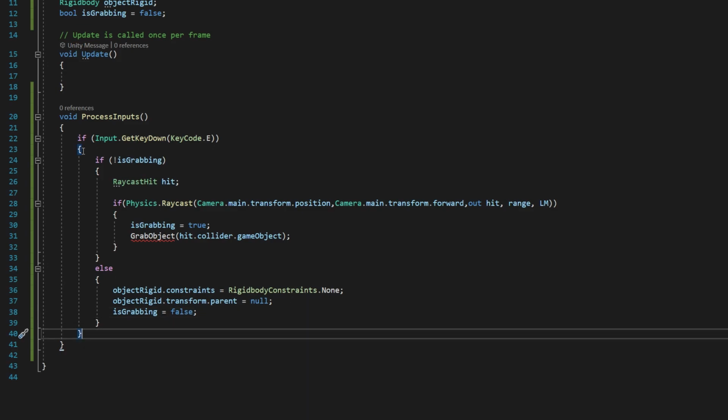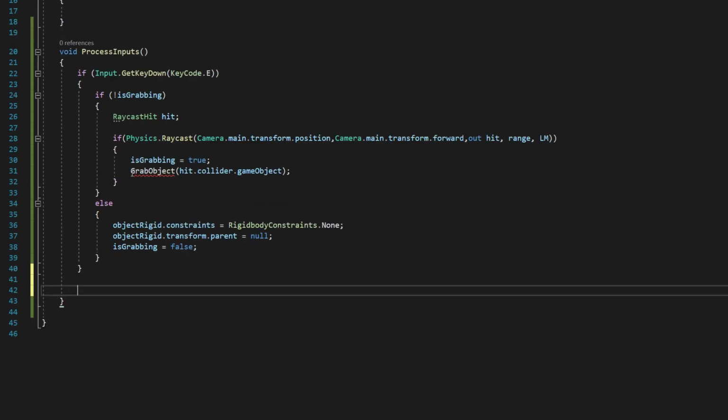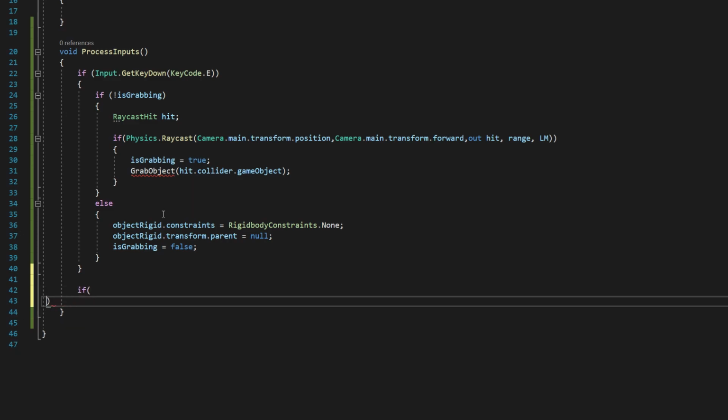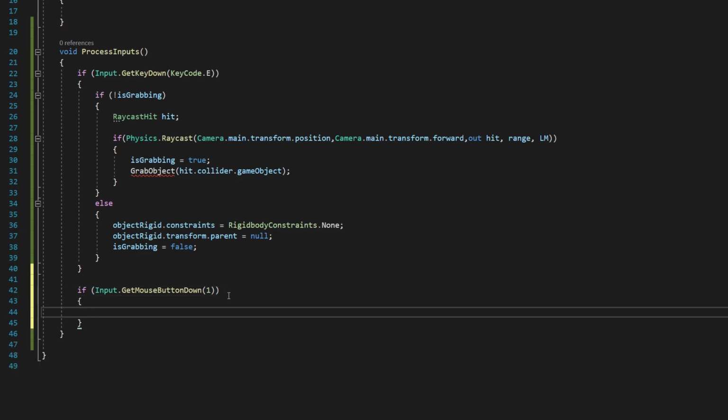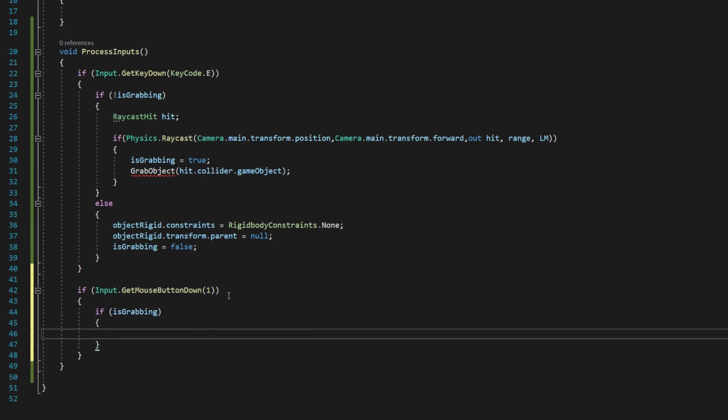Now stepping outside of our conditional for get key down E, we're going to do if input.get mouse button down 1, so that means right click. If you remember from the grapple code and player controller, we do get mouse button down 0. That's left click. Get mouse button down 1 is right click. So we're going to say if get mouse button down 1, and then we'll say if we are grabbing, because we only want to do something if we're currently grabbing a box.